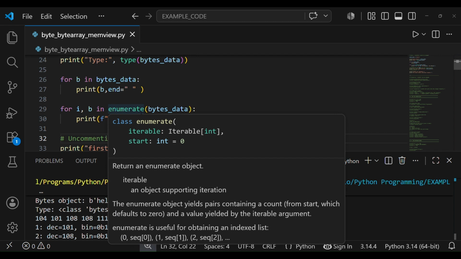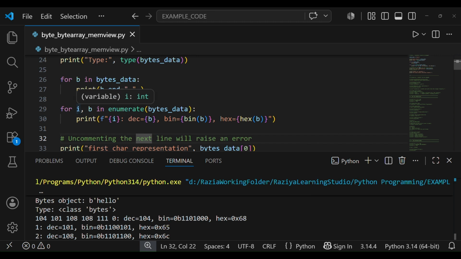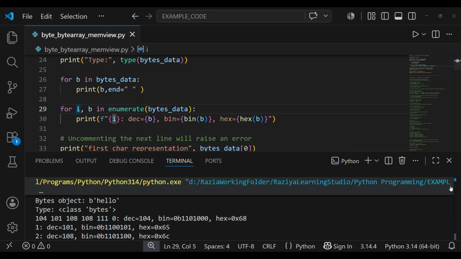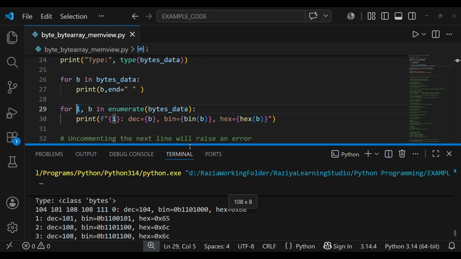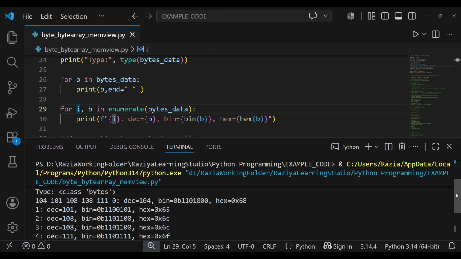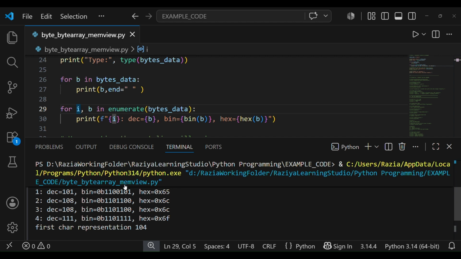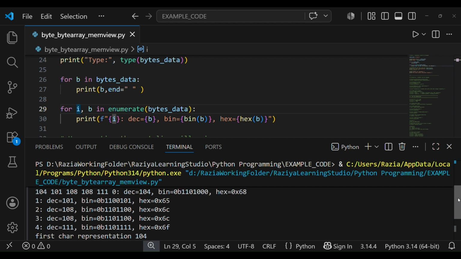I have already covered this in my earlier lecture, where it gives you both the index and the value. So here, if you see, this is the index number. Here we have HELLO, with indexes 0 1 2 3 4. So my 0 starts from here till 4, because I have 5 alphabets.